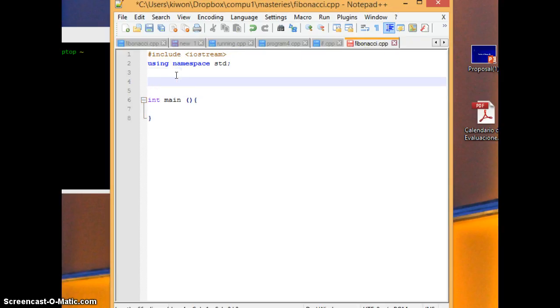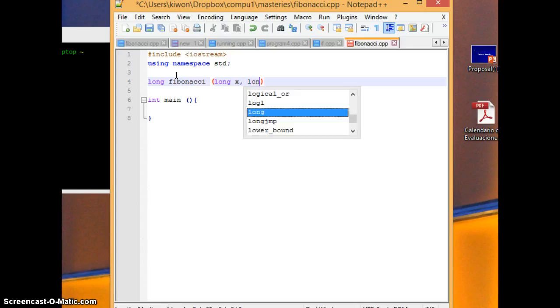First we're going to name a function with long, Fibonacci, and we're going to ask for two parameters, long x and long y. Sorry, it's just one long.